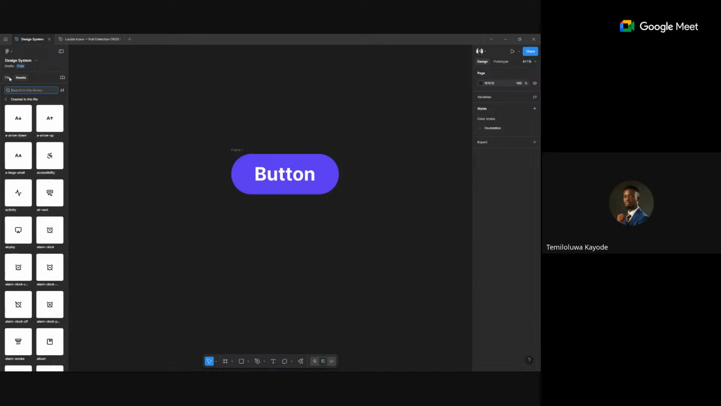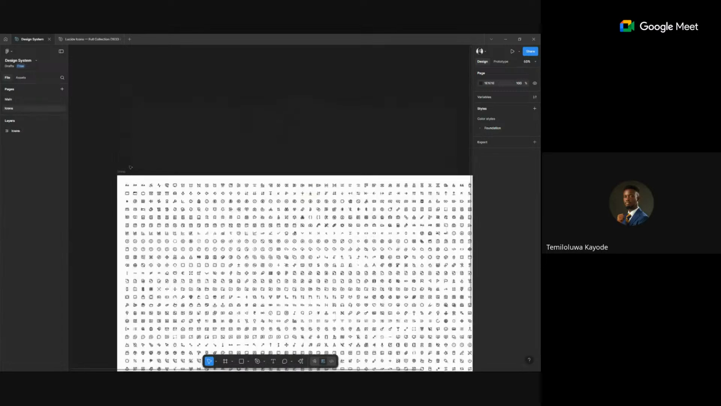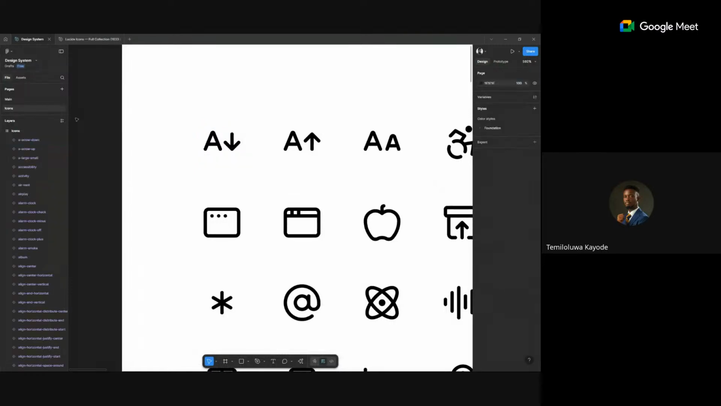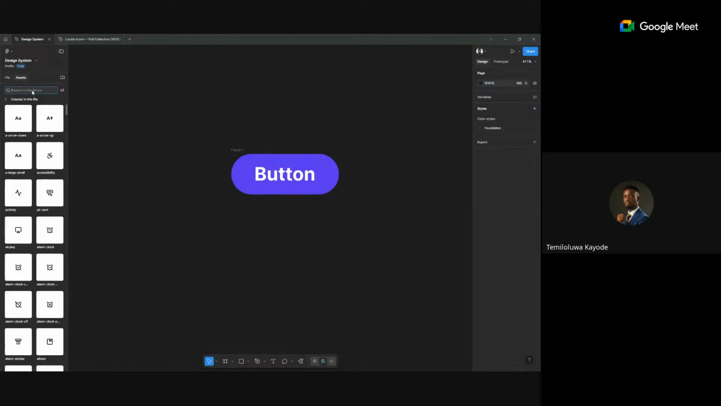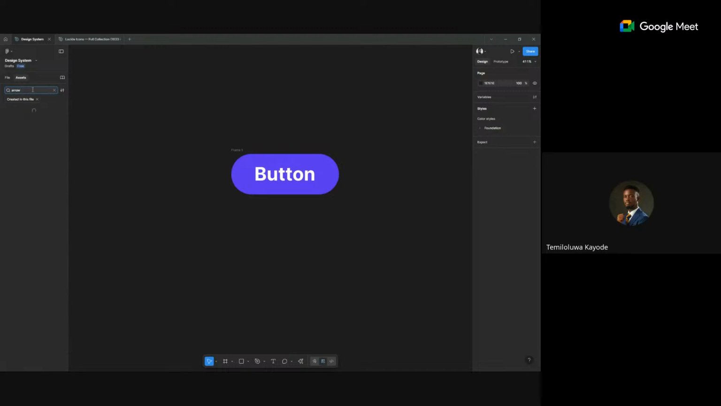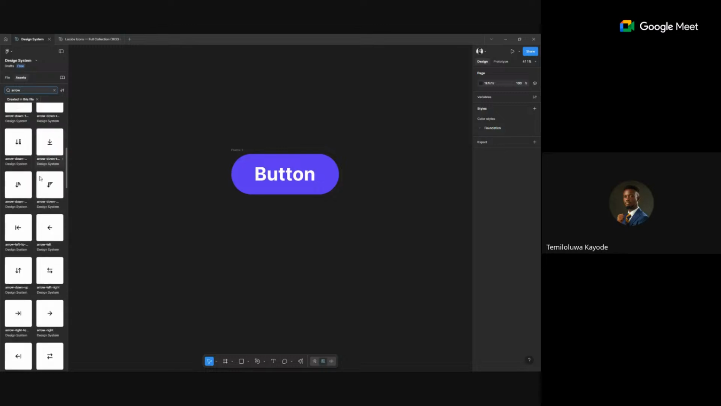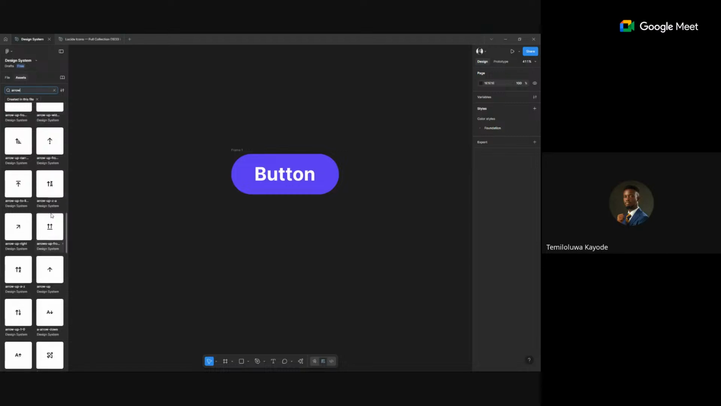So arrow down, arrow up. If I come to my assets, you can see the icons here. Once you copy these icons, they copy as components. So that's why they can be read as components. All right, so I don't take too much time, let's search for arrow. We have a lot of arrow options. I need one pointing right. I saw a longer one. There's a longer version of it.